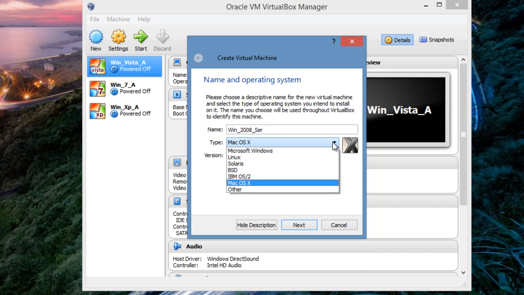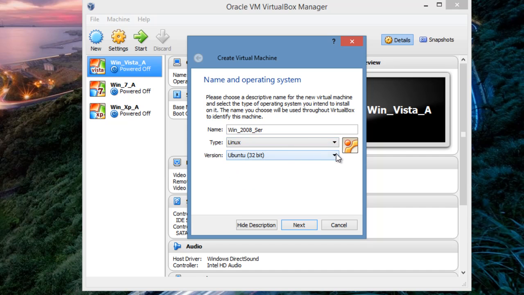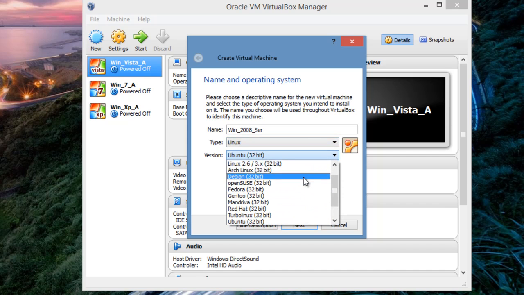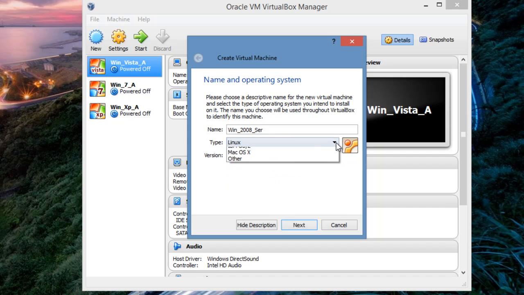Right, Linux, and the same thing here in terms of Ubuntu, Linux. So the type will indicate what version you can install. Now it is important to select the correct operating system and version, as this determines the different settings the VirtualBox uses for your virtual machine. Alright, so I'm going to make sure I set my type as Windows and the version as Windows 2008.